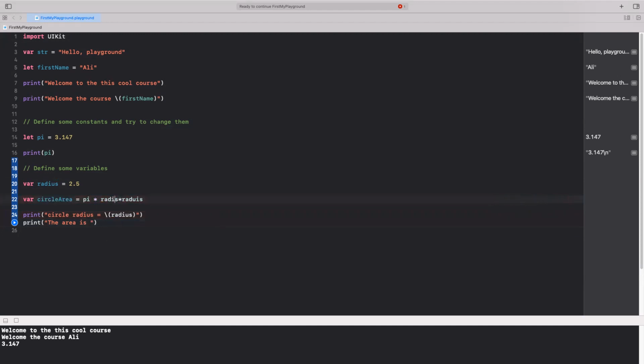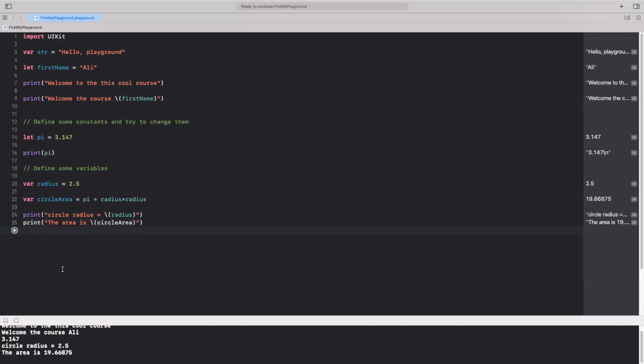Of course, bear with me. All right, and then we're going to do circle area. Here we're going to print circle area. All right, and that's it. So let's test it and see what happens. So if I run this, this is the circle radius, this is the circle area.